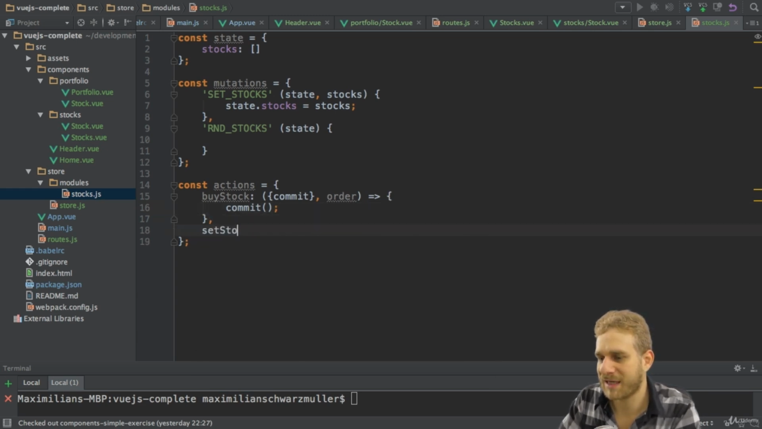We'll also have setStocks here, which only takes the commit pulled out of this context object. And there I then want to run commit on setStocks. And then we also need to pass some data here.